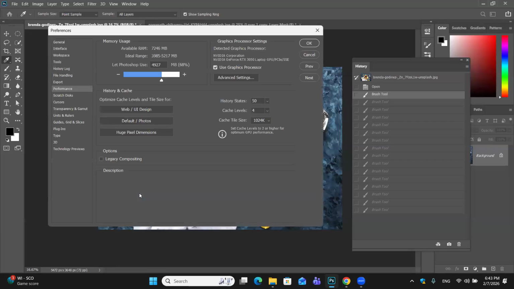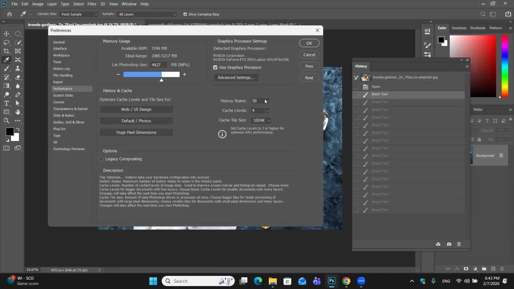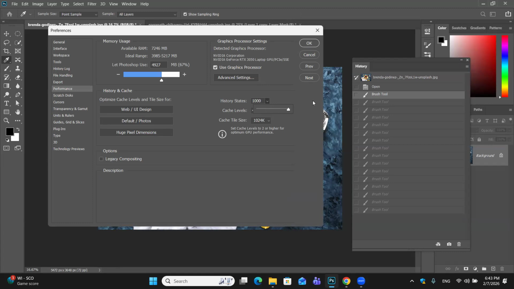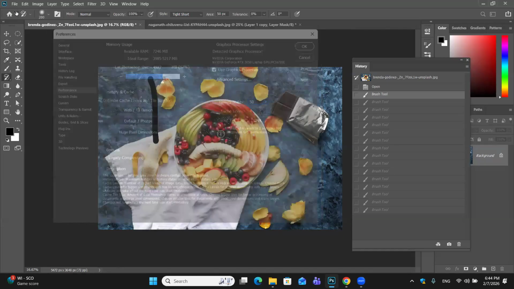Now, what is performance? Performance means history states. History states means how many times you can do undo. By default we give 50. We can increase the level up to 1000, but then your RAM will fill immediately, and the software itself is huge, so it will hang and there are many problems. So always keep it at 50, 30 or 25. Below 50 you can keep, or directly keep the default. By default it is 50. I suggest keeping it at 50.